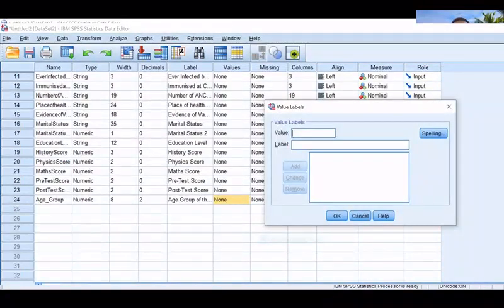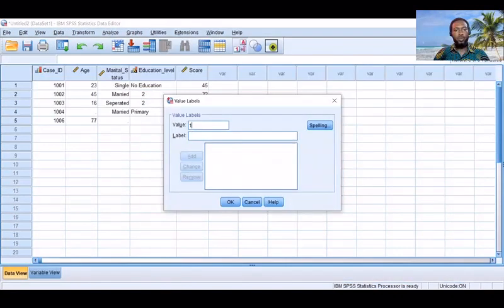So you go to values. You can say 1, if you remember, 1 is 15 to 20, add. 2 is 21 to 30, add. 3, you have 31 to 40, add. And 4, you can say 41 plus. You can leave it at this. Okay, and say okay.